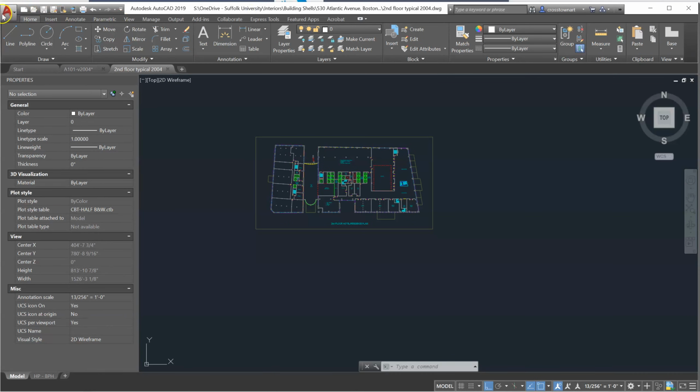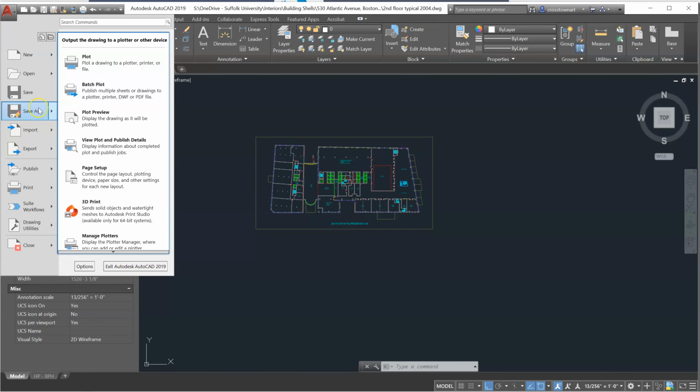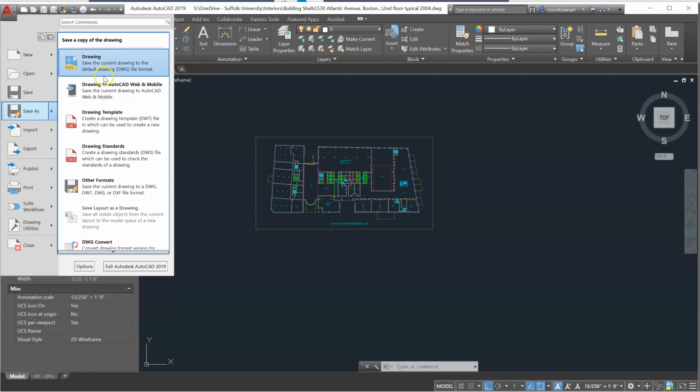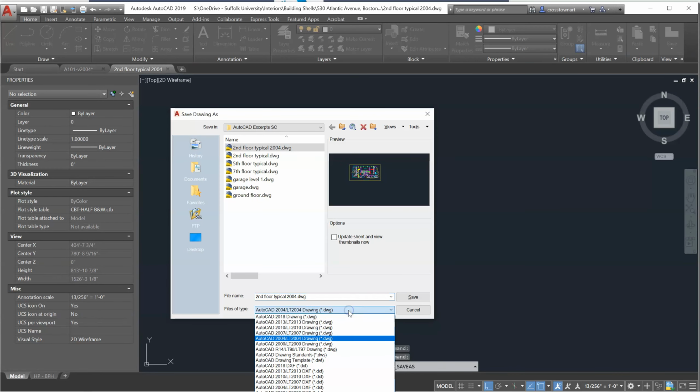AutoCAD, File, Save As, Drawing, and here is where you select the options. I've done this once, so that's why that's populated already with a file name.